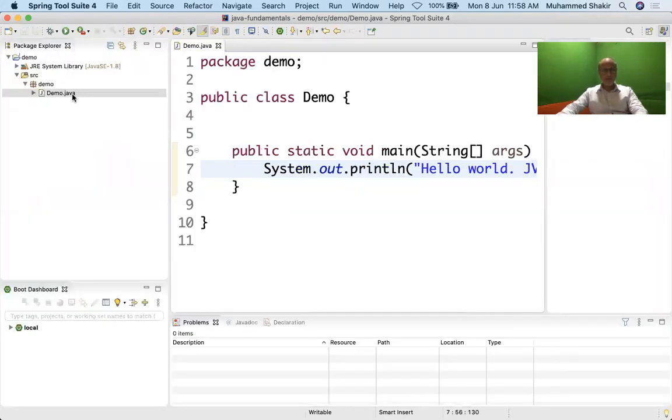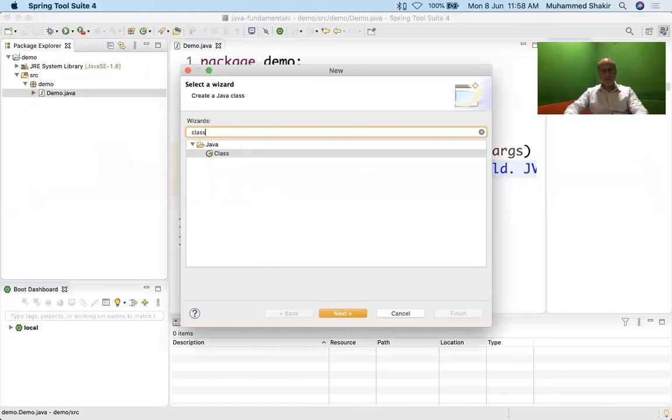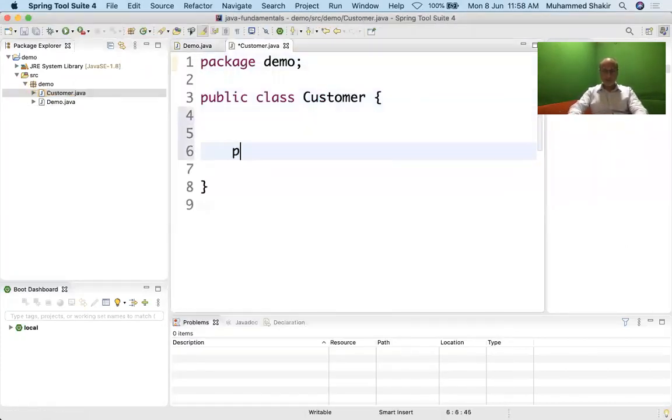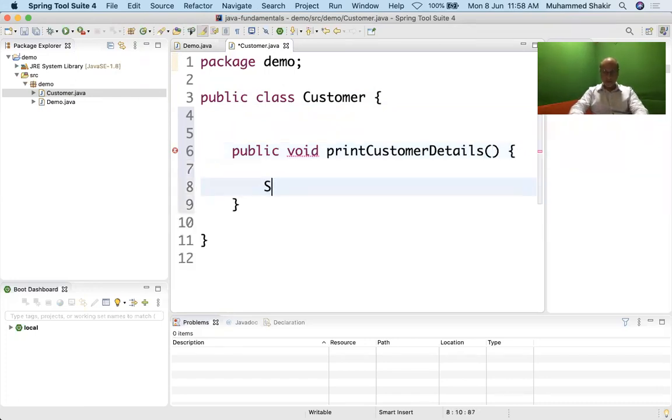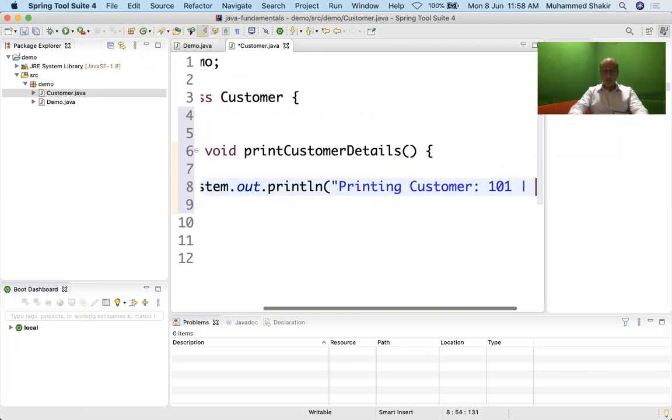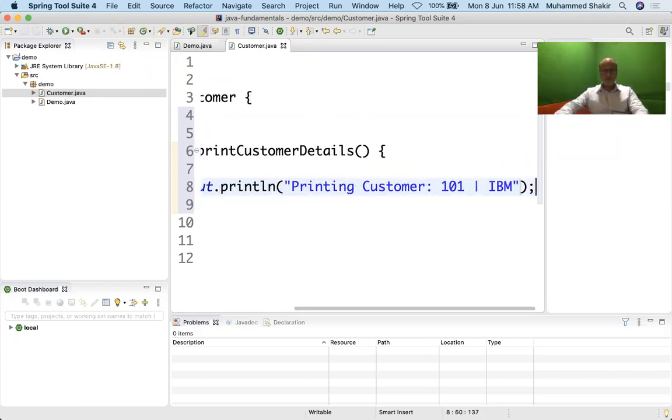Next, you remember I also created a class called customer class, and in that customer class, I wrote a function called public void printCustomerDetails. Then in that, I write system.out.println and I'll say printing customer. I'm just hard coding 101, and I'll say IBM is the customer, right? This is what it is.